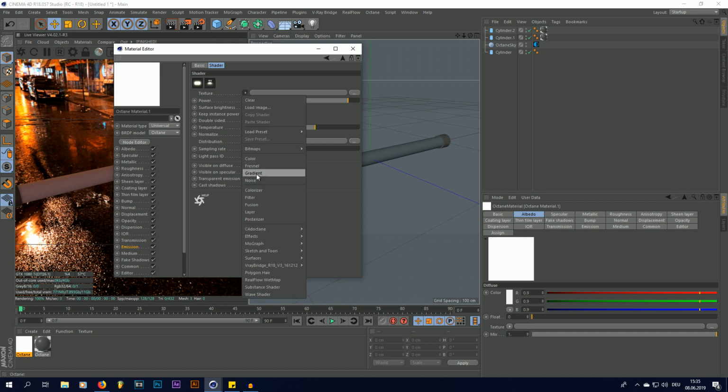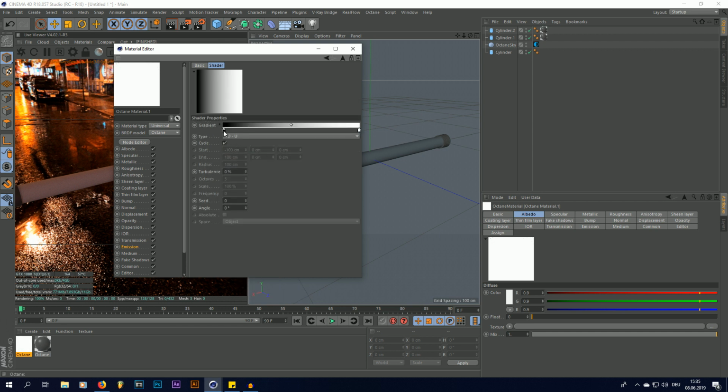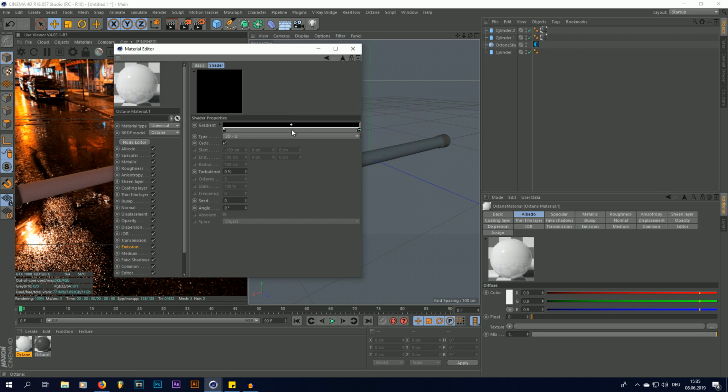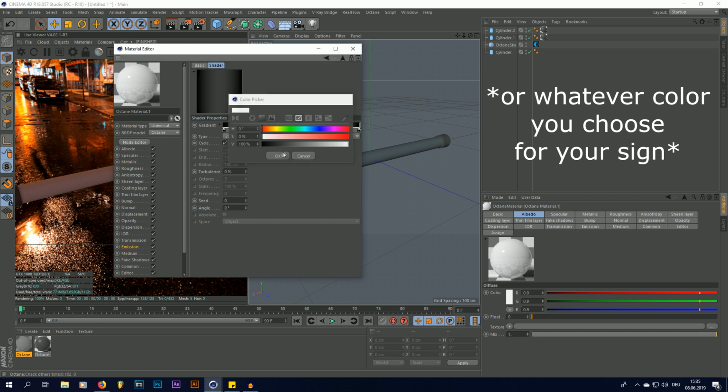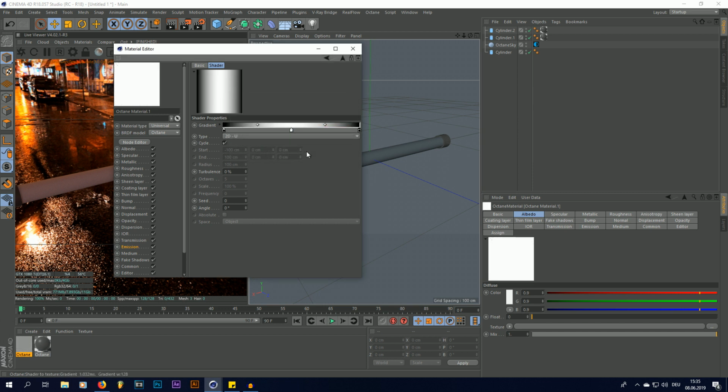And inside the gradient, you will have two of these knots. Make both of them black. And now insert a middle one, make it white. You can also redistribute the knots so it's in the exact middle. So now you already see that we have a gradient that goes from black to white and back to black. And that is because neon tubes tend to be the brightest in the middle and the darkest at the very outside. And I'll also adjust these a little bit since we don't want our neon tube to be very dark. And also set your type to V.